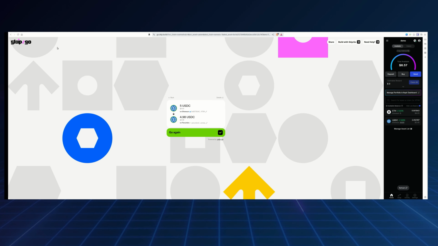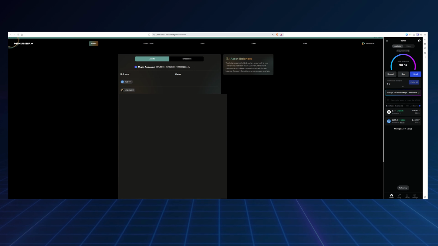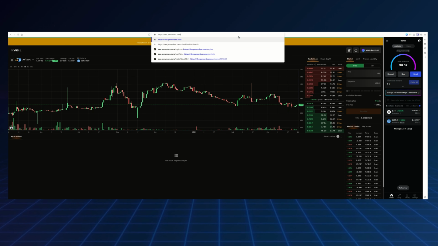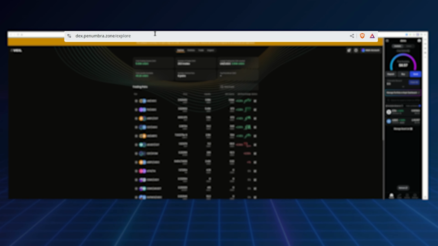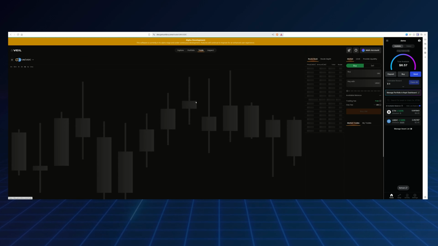And then next up, we're going to head over to penumbra.zechub.org, which is a front end that I'm choosing to use. You can use any front end you'd like. So now we're ready to try Veil. And we get there by going to the proper URL, dex.penumbra.zone, and you immediately see the pairs that are available.